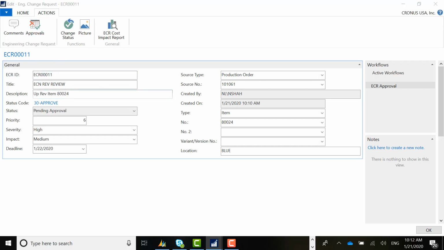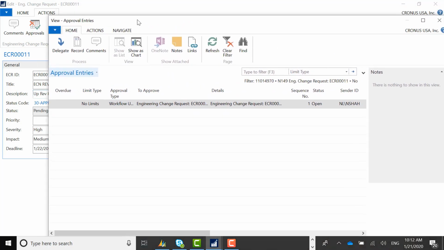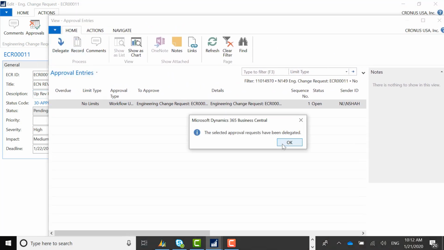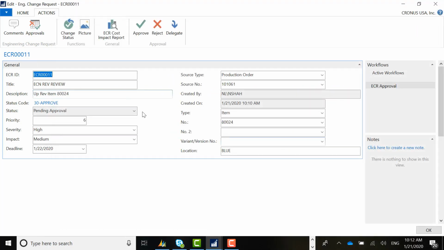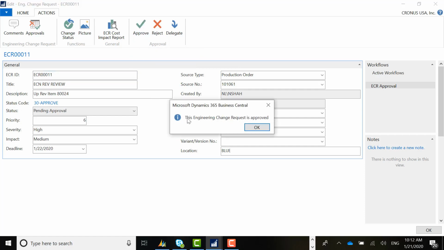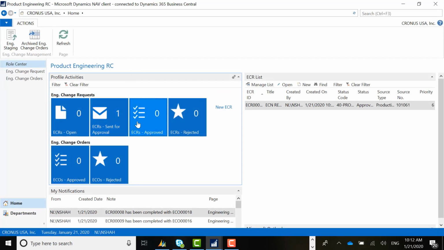And luckily for me, I could go ahead and delegate this approving option to myself. So I'll delegate it to myself as part of this demo. And I'll see my approve or reject options available to me on my ribbon here. I'll select approve, for example. Now this engineering change request is approved. Now that's removed from my view.